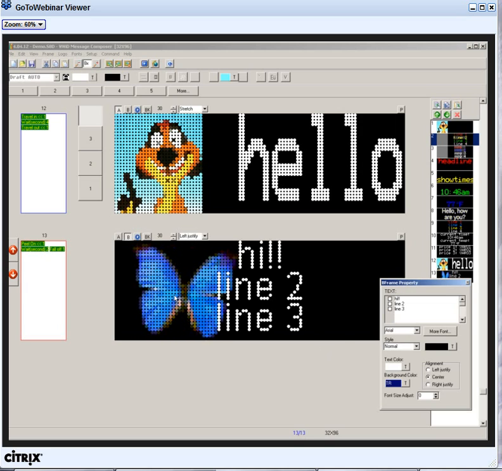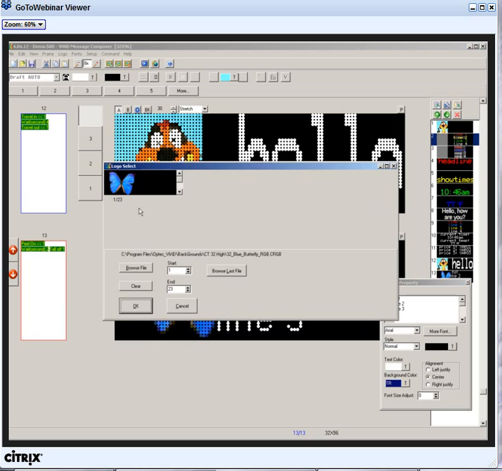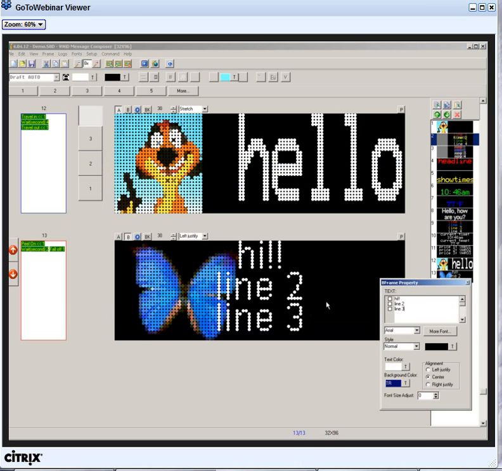Now let's say I want to remove that animation. I just click on the frame, hit the BK button. It shows the last background I updated. Let's say I just want frame number 1 instead of the animation. It might be a distraction for some people. So I do start end, frame number 1, hit OK, and I just have the still frame of the butterfly instead of the whole thing.